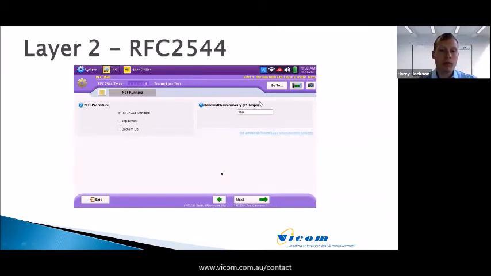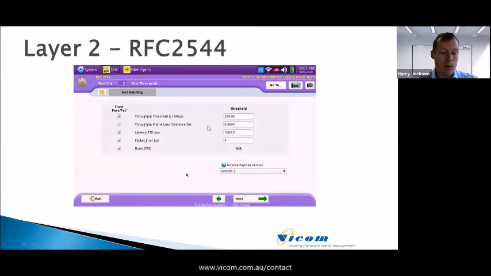And on the next screen, the only real option you need to worry about is your bandwidth granularity of your data. Once again, that's determined by your network testing requirements. The next screen is probably one of the most important, and this is where you actually configure the pass and fail results for your RFC2544 test.